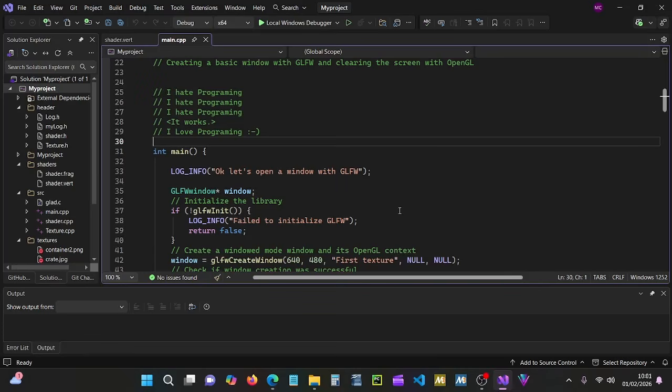Okay, so what are we up to today? Well, we're going to refactor this project. Now, in the past, this has been one of the most frustrating things I had to learn.